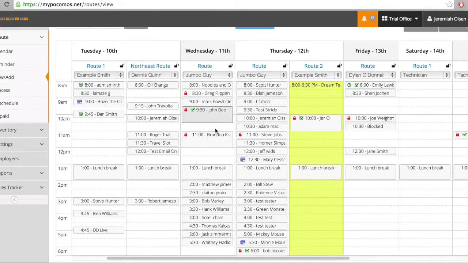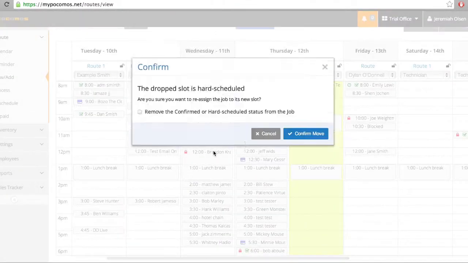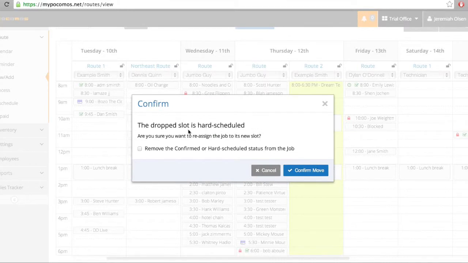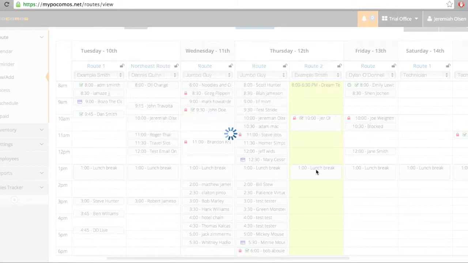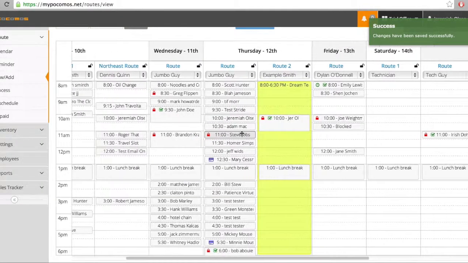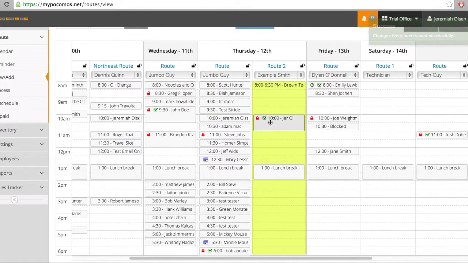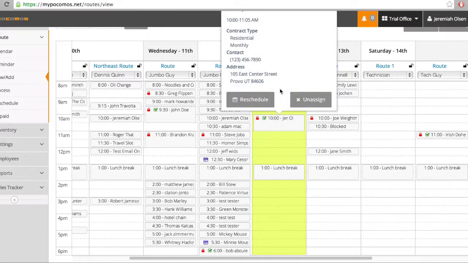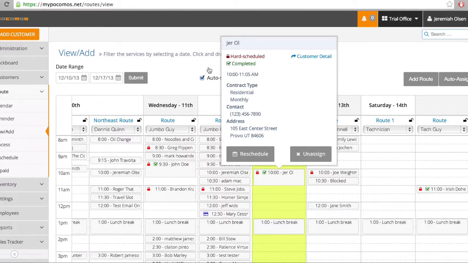You can see if I try to move this person, it's going to ask me or warn me, saying like, this job is hard scheduled, are you sure you want to do it? And if you do, I can confirm the move and keep it hard scheduled, or I can confirm the move and not have it be hard scheduled anymore. Okay, so I'm going to confirm the move, and he's going to move. See, this job was hard scheduled and it already has been completed. This job right here.